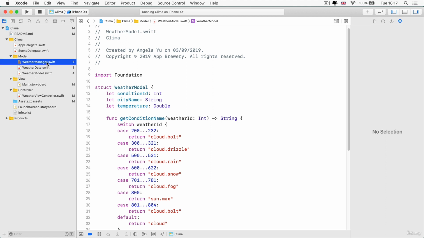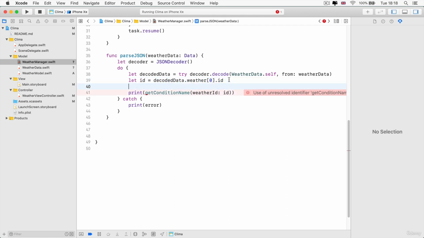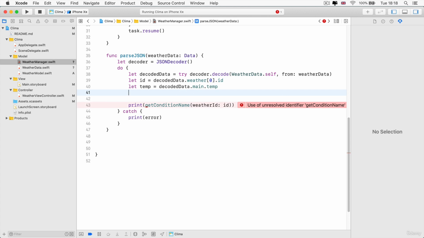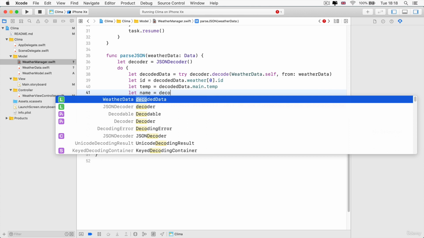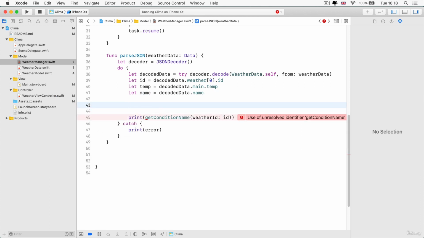Now, back inside our Weather Manager, instead of having all these disparate pieces of information, I can create my ID as my decodedData.weather ID. I can create my temperature, or temp, as the decodedData.main.temp. And finally, I'm going to create my city name, or I'm just going to call it name for short, from the decodedData.name property.